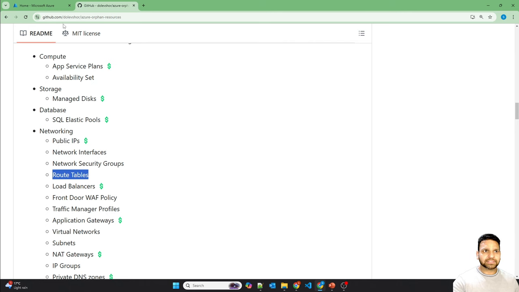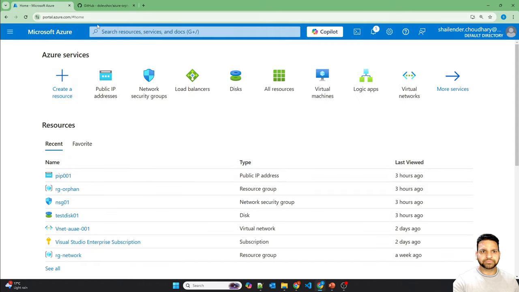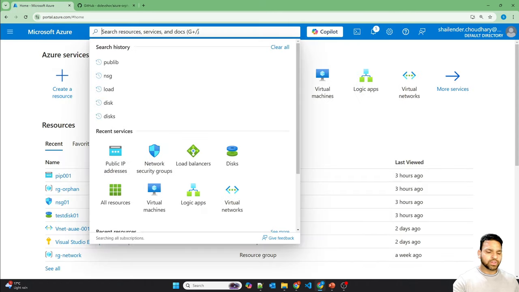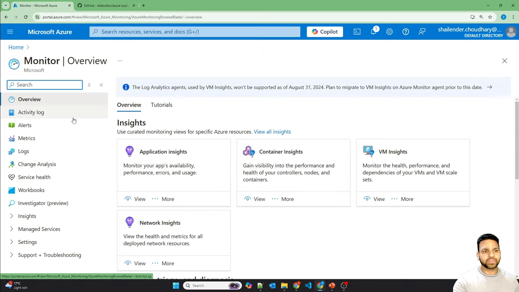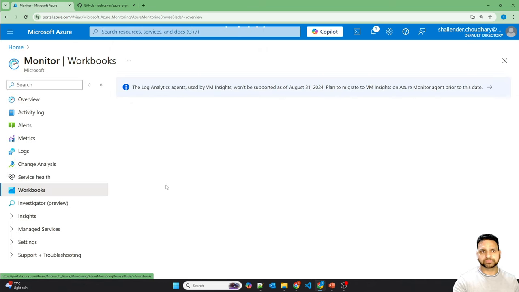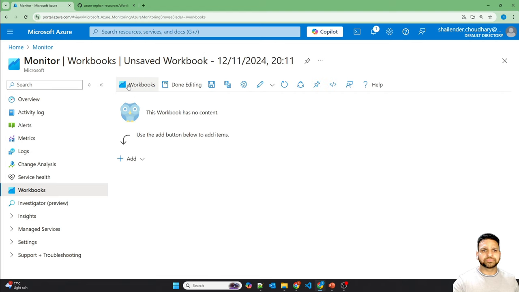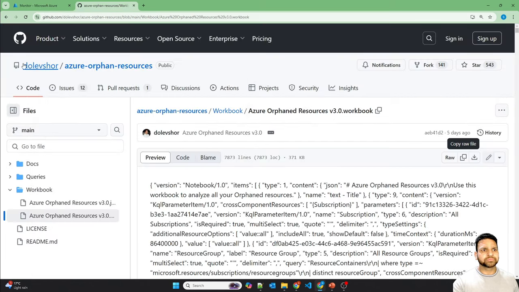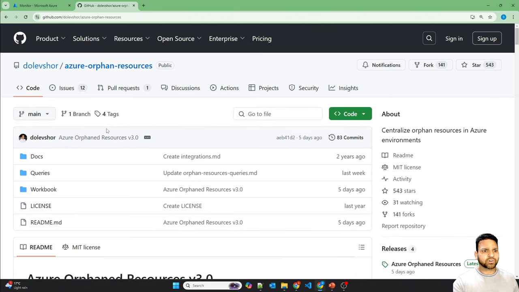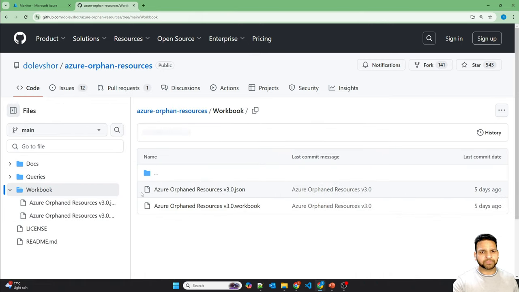To implement this, let's go to the Azure portal. I'm in the Azure portal. Look for Azure Monitor and go to the workbooks. Create a new workbook, and instead of creating it from here, go to the advanced editor. And now go back to the GitHub link. Orphan resources, click on workbook.